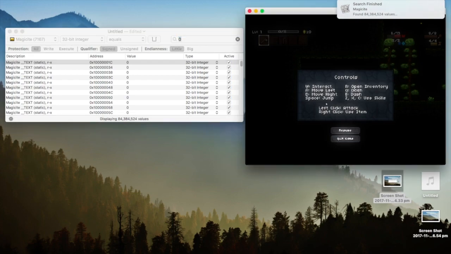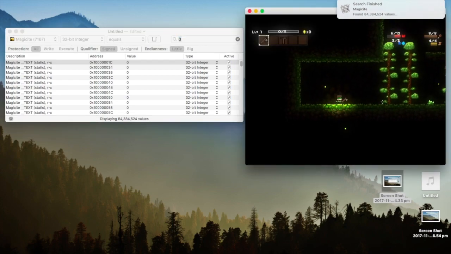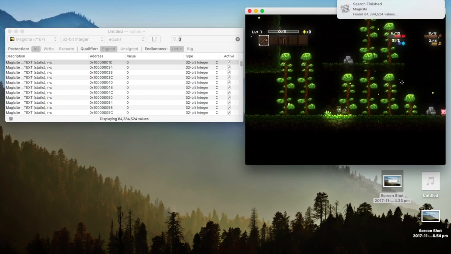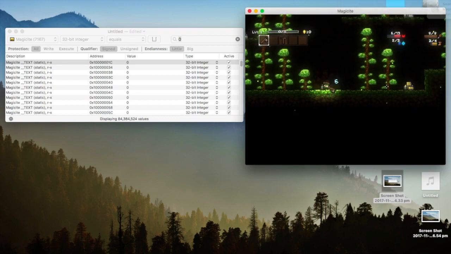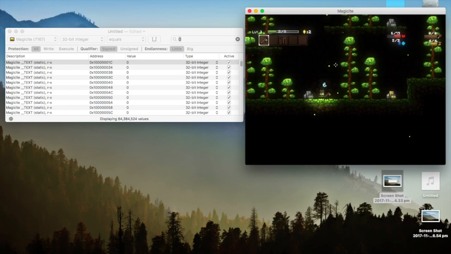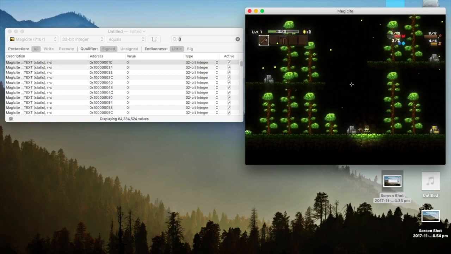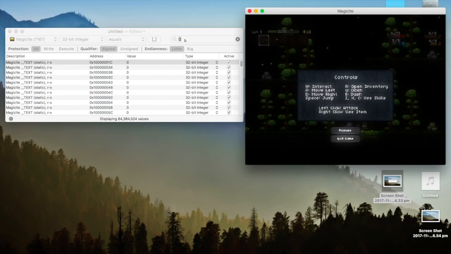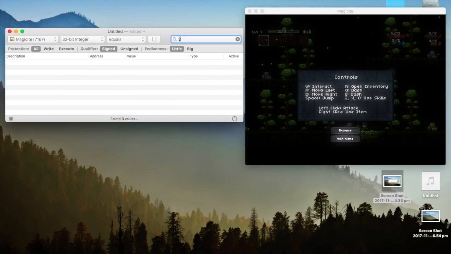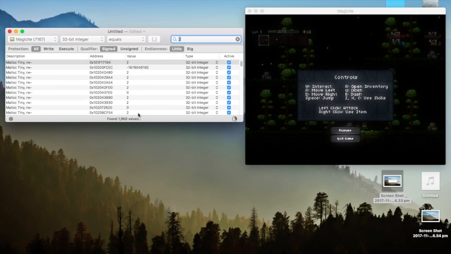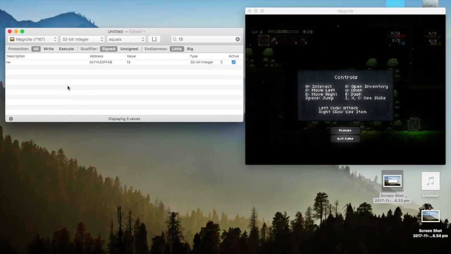Next, collect some more of the item you want to cheat, or reduce the amount you have. As you can see, I now have 2. So here I enter it into the search bar. Keep repeating this process until there is only one record remaining. I did this until I collected 13.